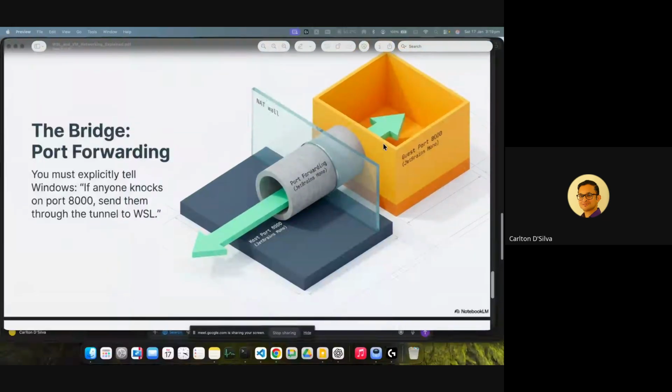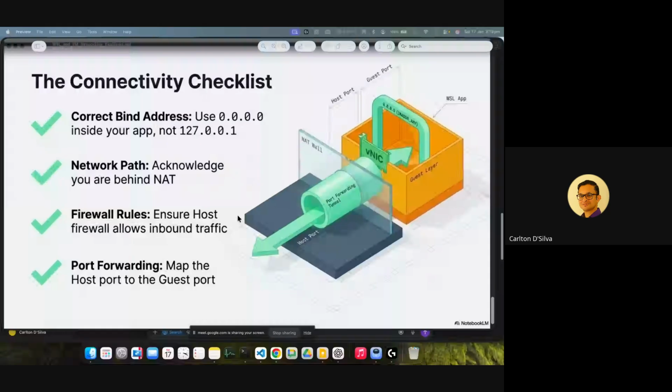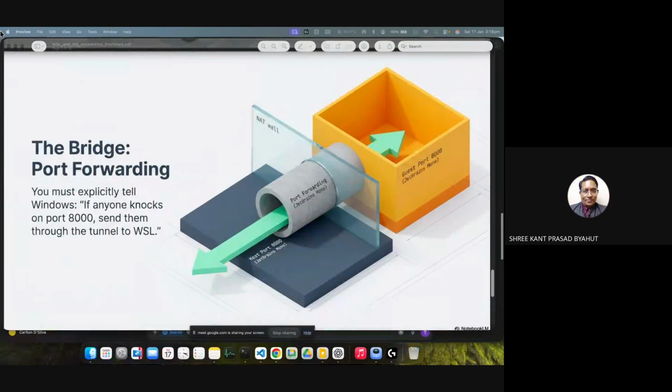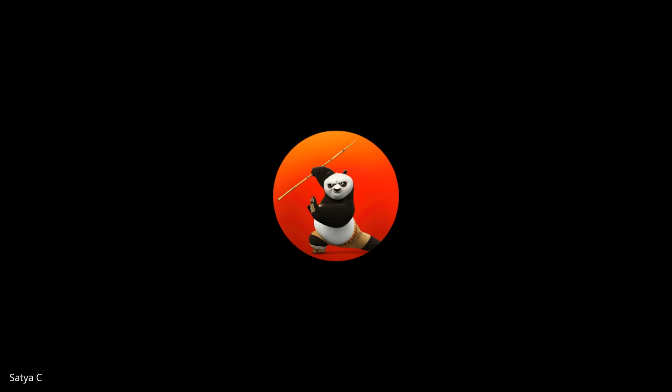Ports we'll talk about a bit later, but for now, it's enough to understand this idea of using 0.0.0.0 versus 127.0.0.1. Right. So going back to this, sir, if we broadcast it to 0.0.0.0, then both the machines will be able to see. Correct. That's the whole idea behind broadcasting.